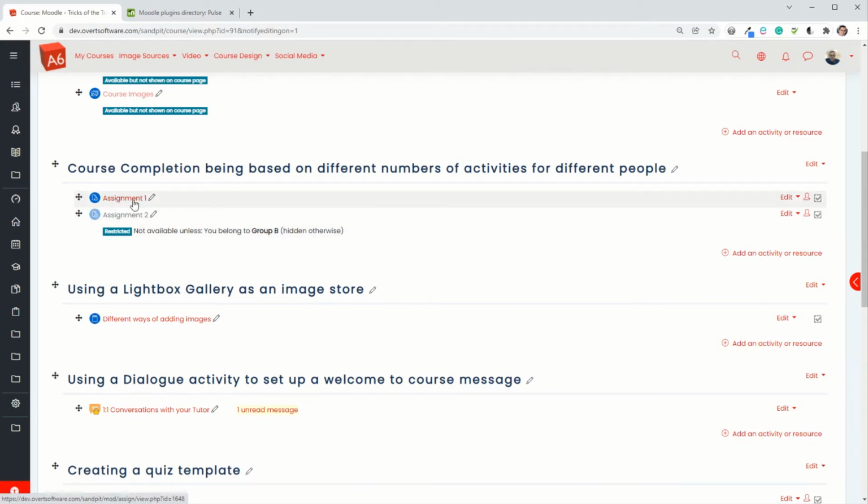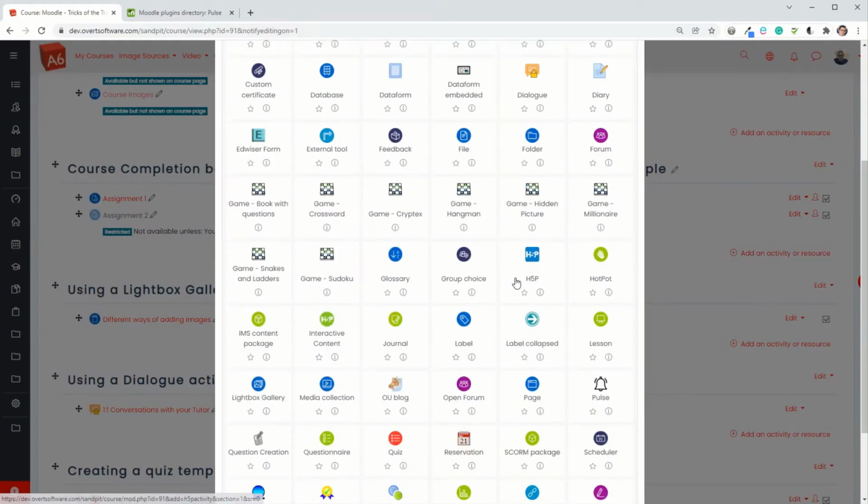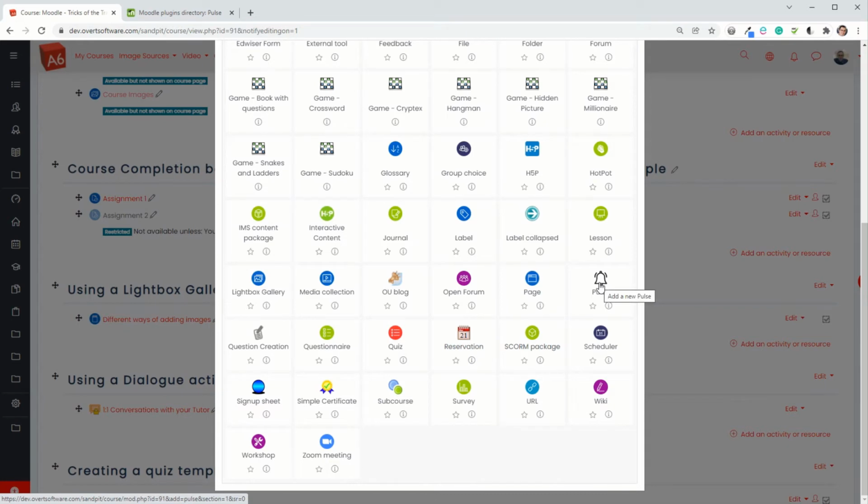Both group A and B have to do assignment one, so there are no restrictions set on that assignment. However, only the students in group B have to do assignment two. And I want to set course completion so that if you're in group A, it tracks that you've done assignment one. If you're in group B, it tracks that you've done both assignment one and assignment two. So what we're going to do is add this Pulse that I've had installed on my Moodle.